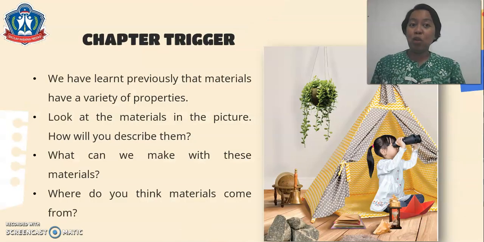For our chapter 4 questions, we have learned previously that materials have a variety of properties. Look at the materials in the picture. How will you describe them? What can we make with these materials? Where do you think materials come from? Let's answer them together during the class.